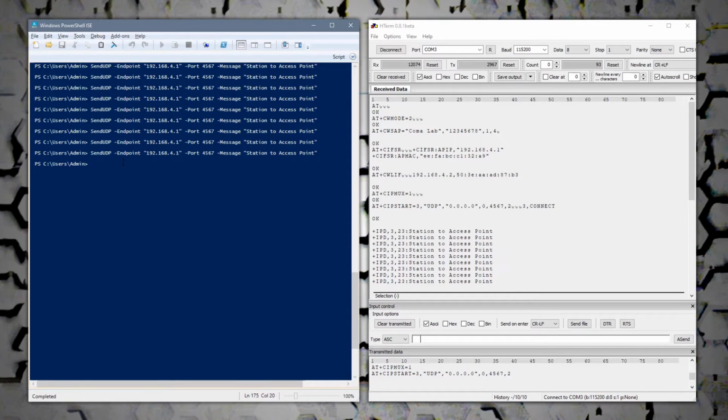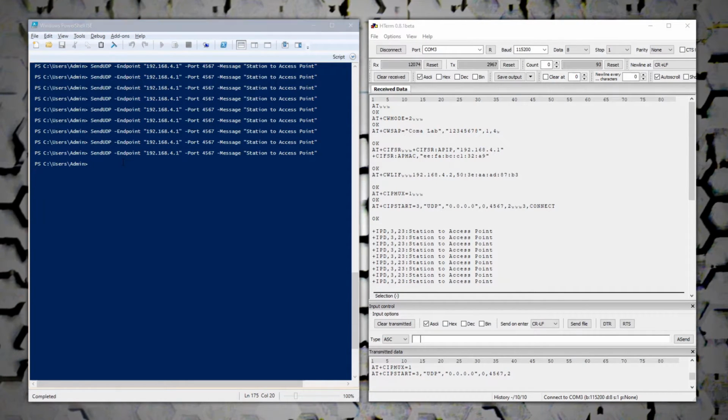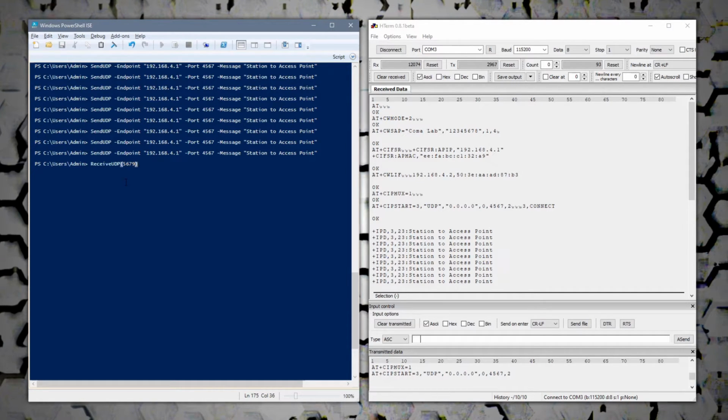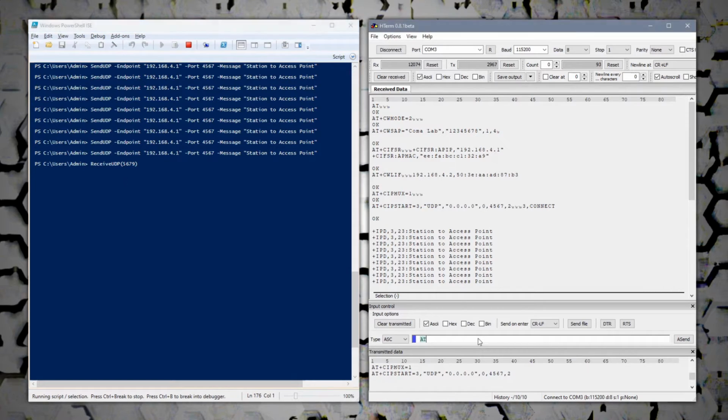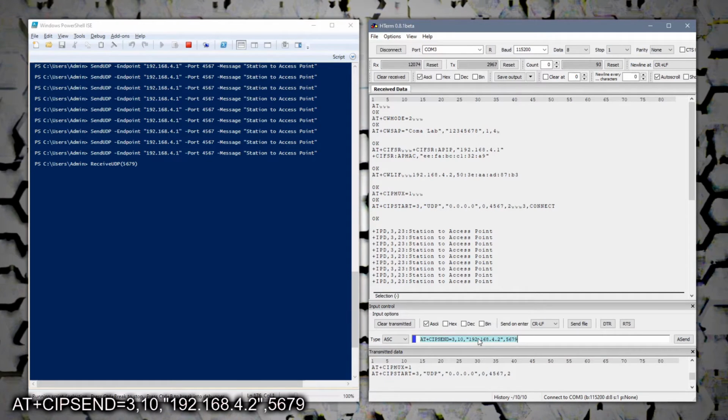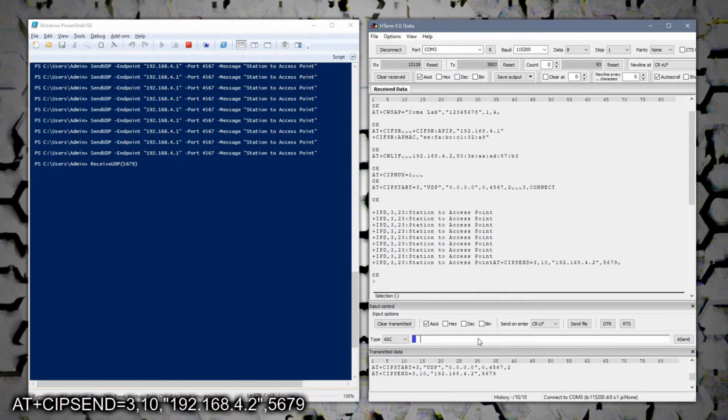Sending packets from the access point to the station is also possible. To do that, I'll start a socket with the PowerShell console that listens to port 5679. The transmission works in two steps. The first step is sending the following command. This tells the access point to get ready to send on socket ID 3 10 bytes to the specified remote host. The next 10 bytes will be buffered and sent as a UDP packet once complete.